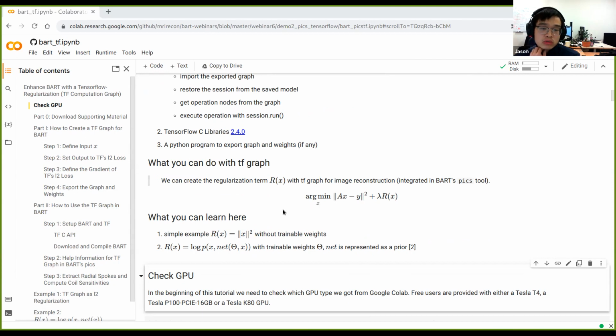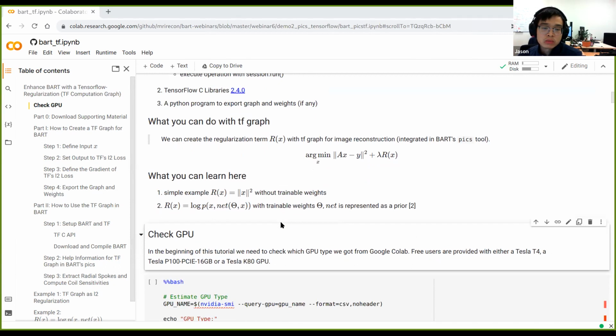And in this Jupyter Notebook, what you will learn is how to create a simple L2 regularization on an image with TensorFlow, then export it, then import it with BART. We also provide a pre-trained model, trained from high quality images. That prior, that prior computation graph, will improve your image quality.